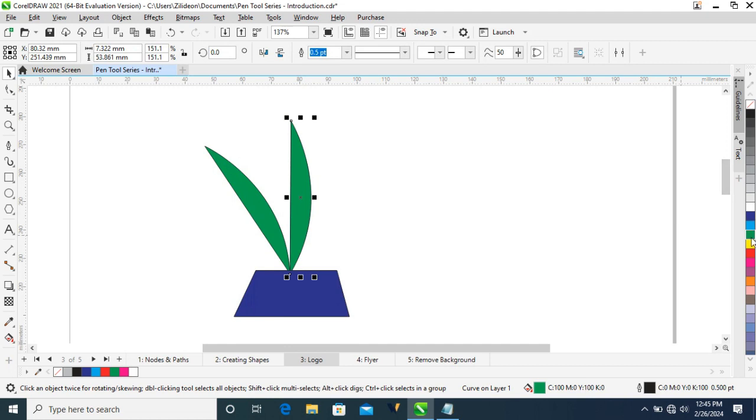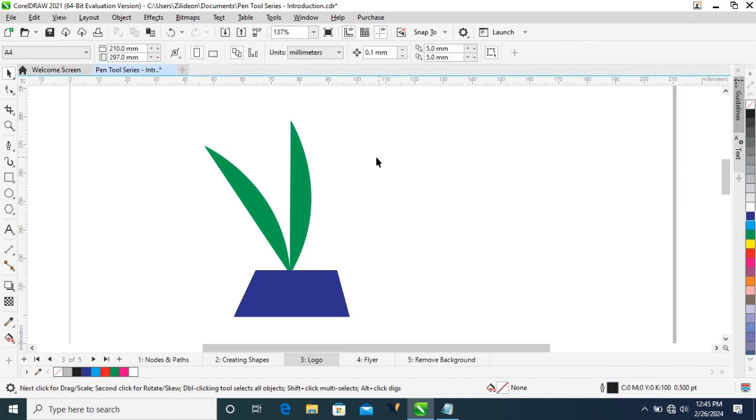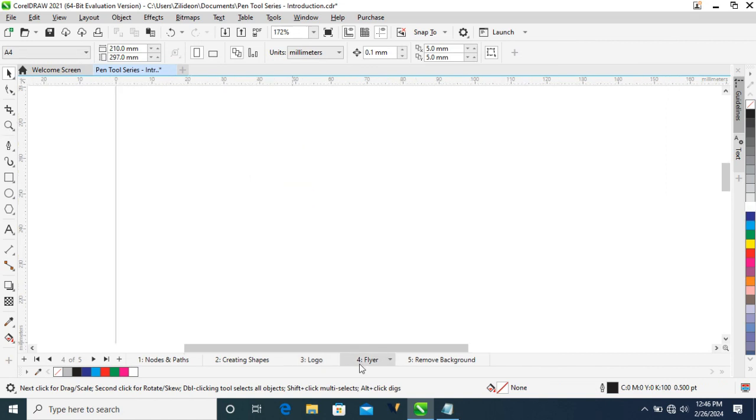You can go ahead to change outline color to something like green as well, and this one green, and this one blue. I'm right clicking to do that, and that's it. Beautiful, right? Let's move on and try to see if we can create a flyer, and it's going to be a very simple flyer as well.